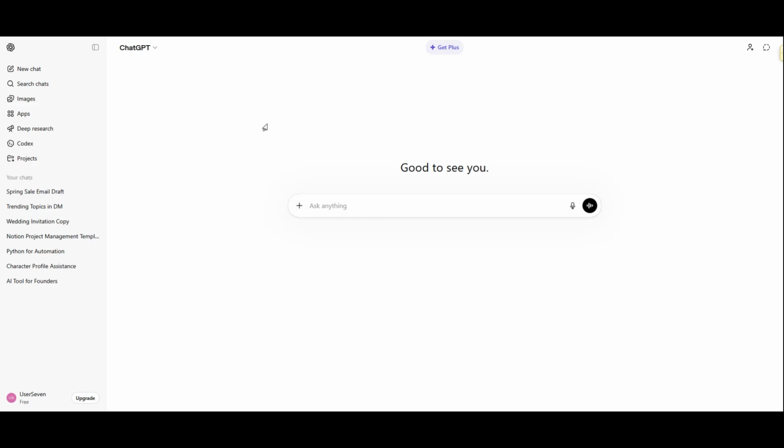In today's video, I'm going to show you how to upload an image to GPT-4 ChatGPT quickly and easily.